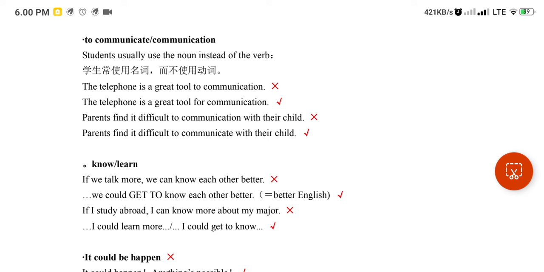their children, and there's a difference between communication and communicate. Find it difficult to communication much. No. Parents find it difficult to communicate with their children.